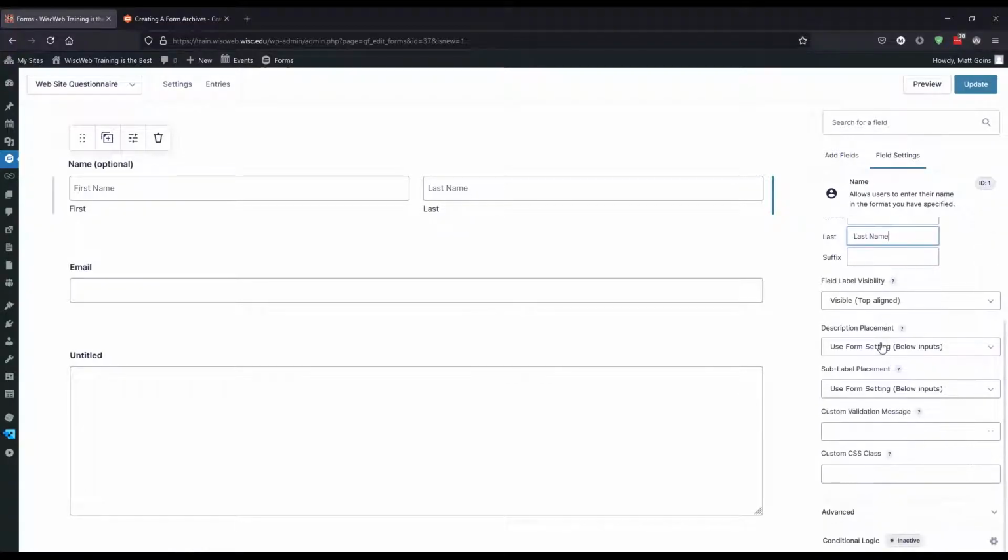So we've got that. The field label is this. It goes top aligned by default. The description placement goes below. We'll see that when we get down here to the paragraph text. I don't tinker with these too much. The custom validation message. Okay, well, let's get back to that. That's an interesting one that we can work on there.